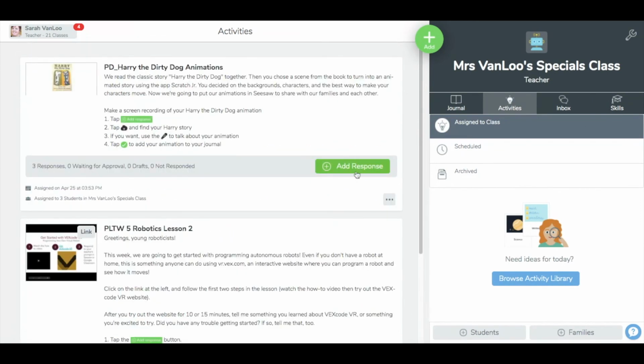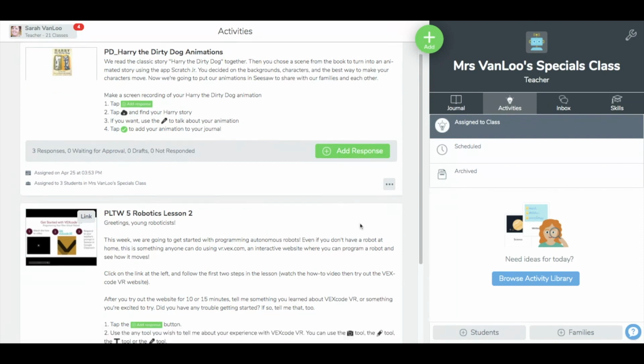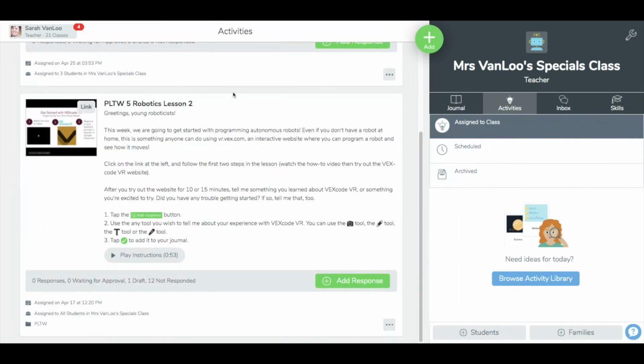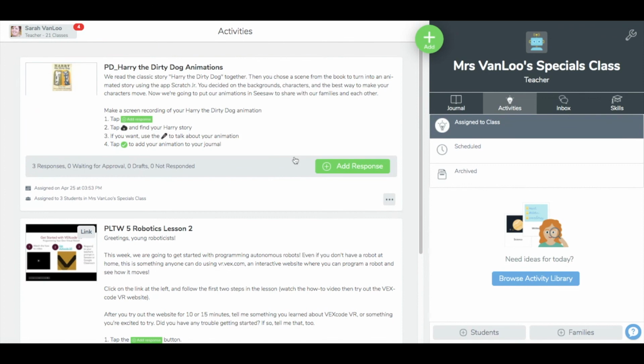So I'm going to stop there. I will leave this one open, and I will leave this one open as well. And even though I archived some of those activities, just as a reminder, the responses that your students already made to those activities are still in their journals. They're still visible to the students and to the families who are connected. So you're not deleting any responses by archiving activities, but it does help to clean up your work area.